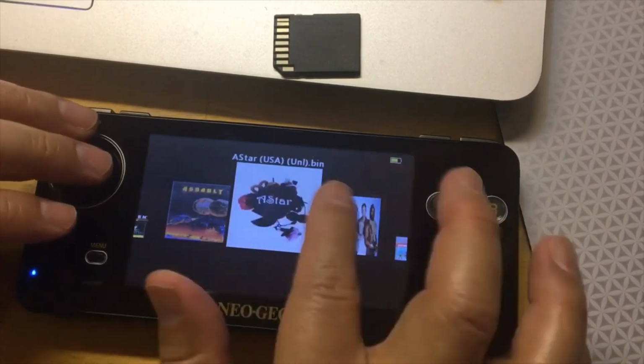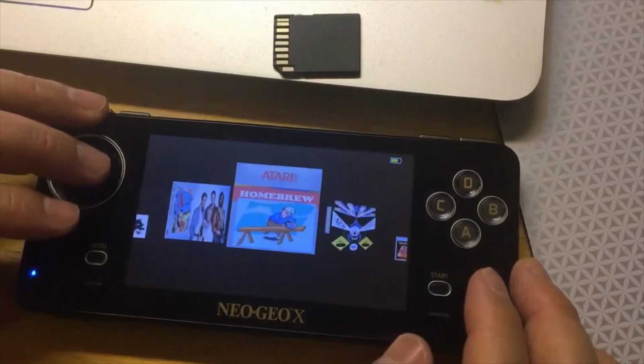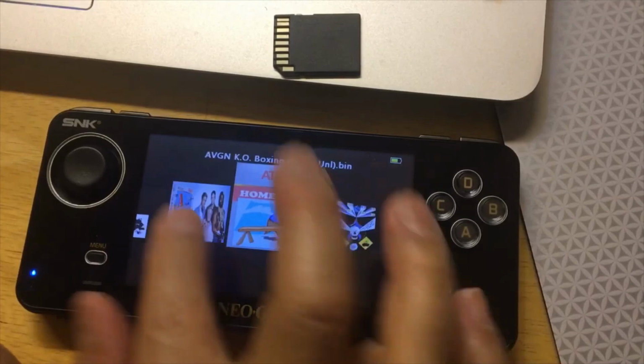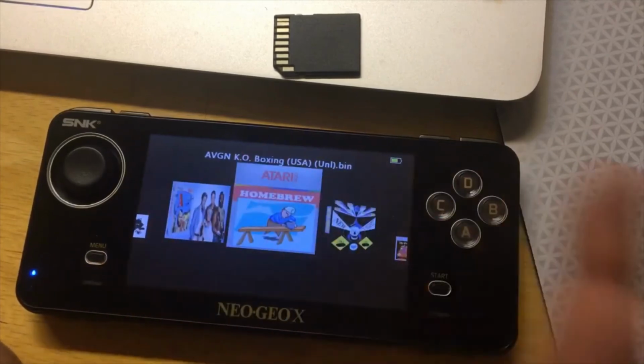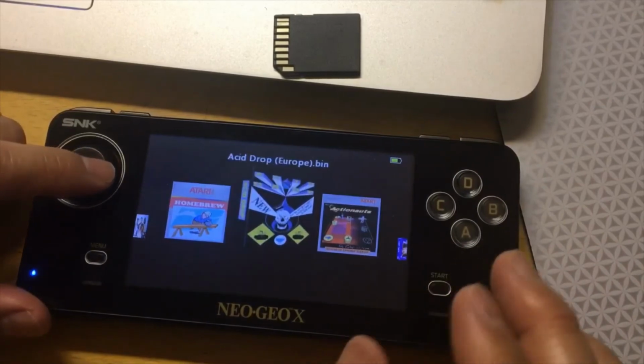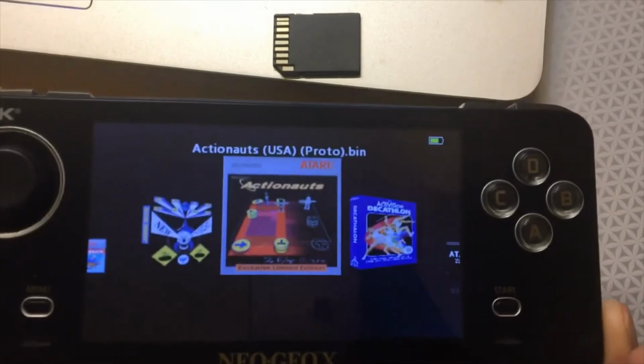It's not sensitive like the Neo Geo arcade stick or Neo Geo Mini, where you have to take the parentheses out, the period off, the end off, all that stuff. You don't have to do that with this one. You just keep the name the same as it is, and you're good to go.